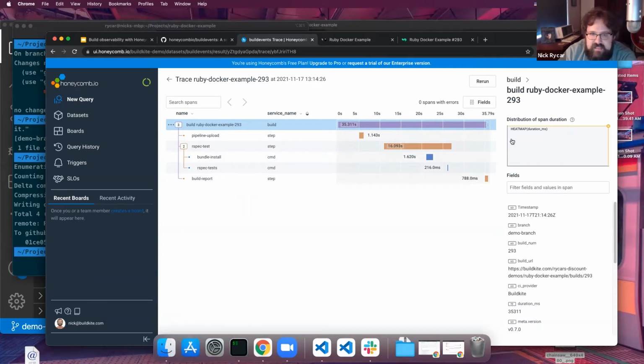I can see that 16 seconds of that was spent in RSpec test. And indeed, there was more time spent on the bundle install than the RSpec test, but probably most of my time was spent in Docker Compose. So again, how much data we get here depends on where we're invoking things. So I could go ahead and wrap that process as well if I wanted to get more granular breakdowns.